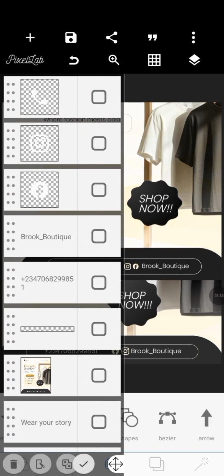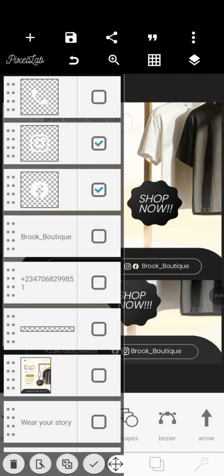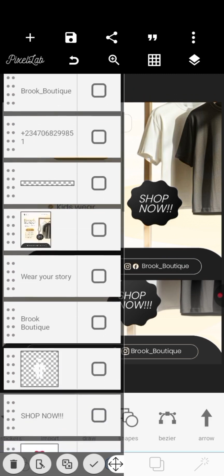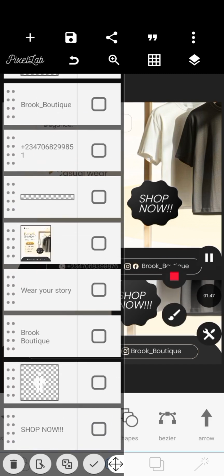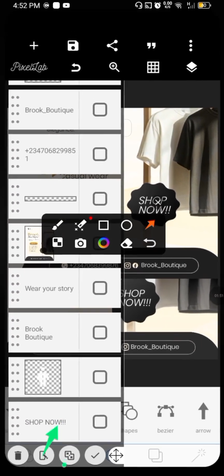So if you just click on this, you see all these check mark icons. You just have to select any two of these that you want to move. It can be 3, 4, or 5. Select any of them, and then click on this one with the pencil icon. Or if you want to merge, you can click this one to merge the two of them.